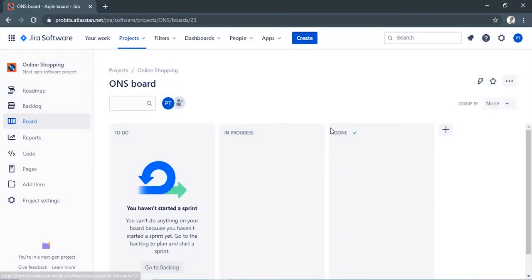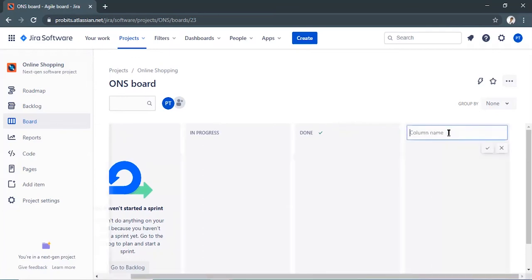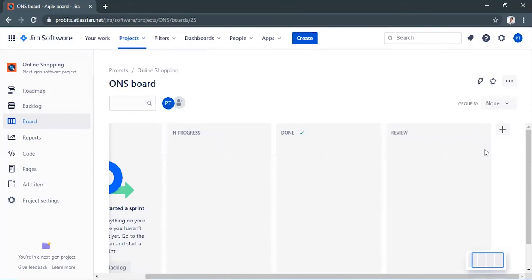The most important part about setting up your board is getting the columns right. Ideally, your board should reflect the way your team works. To add a new status column, click the plus create column button beside the rightmost column. In this case, we will select review. Drag and drop the new status column to incorporate it into your workflow. Rearrange columns so that the board accurately reflects your team's progress.